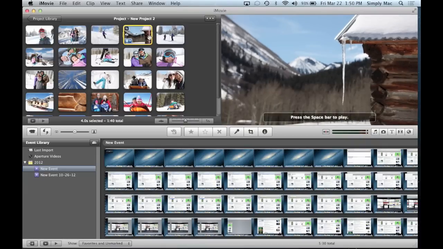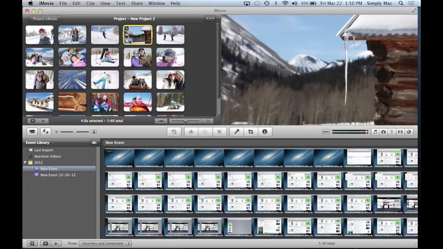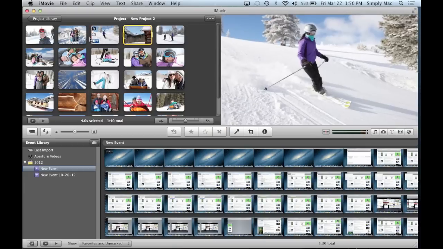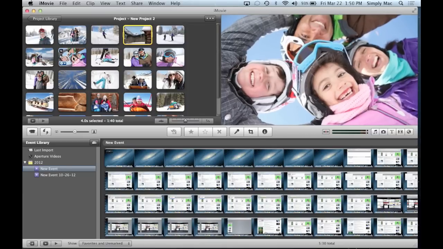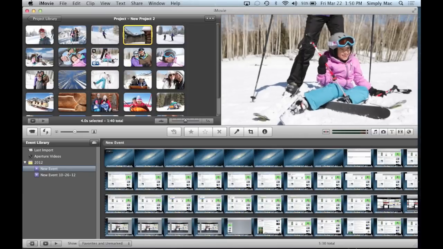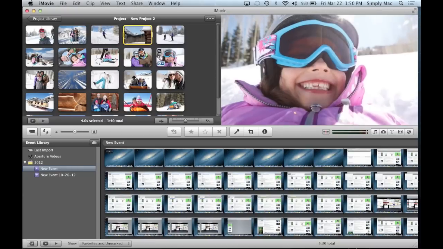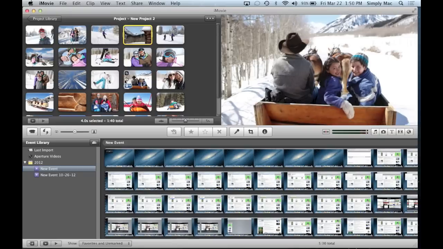But one of the first things you're going to want to do is mouse over a photo, and you'll see it has what's called the Ken Burns effect. It's a panning, scanning, and zooming in and out type of feature. Each photo has already been designated that, and you can keep it like that if you'd like.